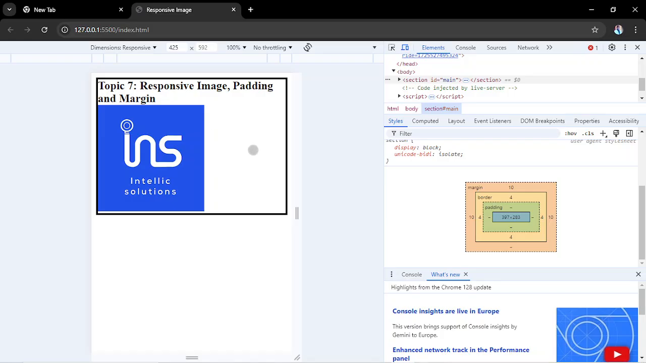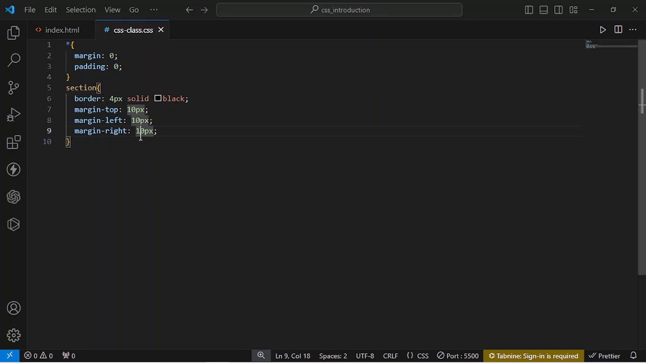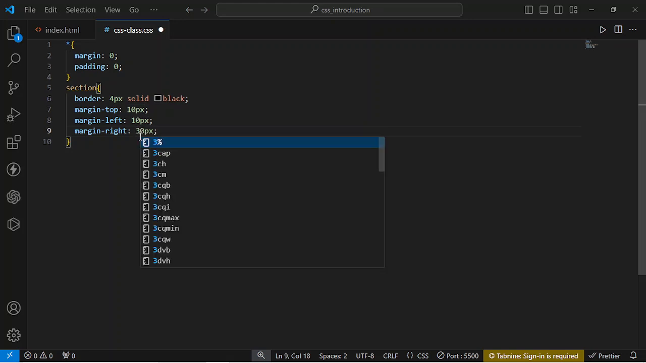If we come here too, we see we're having some space here already. So let's make this right more than 10 so we're able to see it clearly. Let's make it 30.